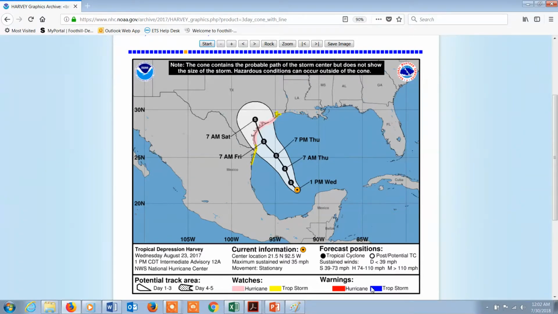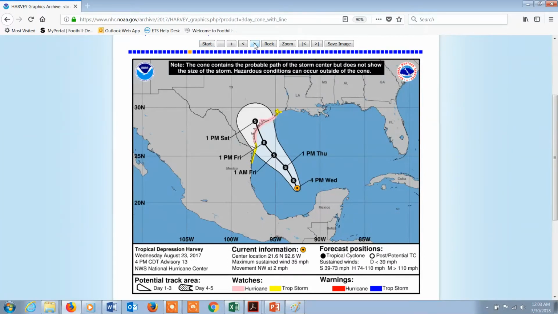Now, one of the things I'm going to have you do is, right now we're looking at 1 p.m. Central Daylight Time on Wednesday. I'm going to have you toggle ahead and look at another map in a few moments. In order to toggle ahead, all you have to do is click on this right arrow. It kind of looks like the right bracket that you see on your keyboard. And that takes you to the next advisory.